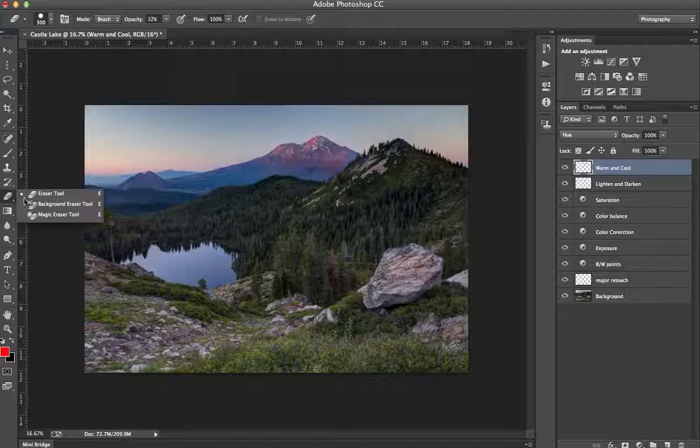So then what I can do again is take my eraser tool and go back in here. Make this a little bit smaller. I can go back and I can kind of erase that and pull that off. So I can just hit certain areas there that I want to warm. And again, I can do the same thing here.